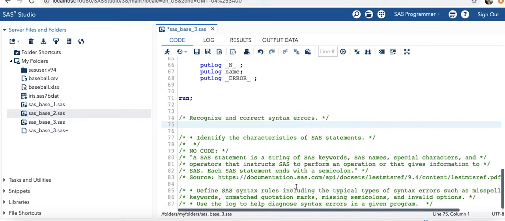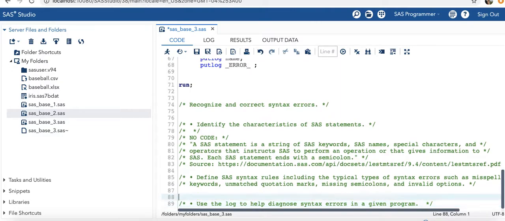So yeah, the next point is define SAS syntax rules, including typical types of syntax errors: misspelling keywords, unmatched quotation marks, missing semicolons, and invalid options. So we'll run through some examples of bad stuff happening.